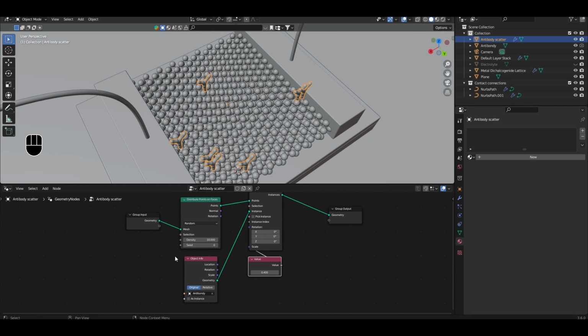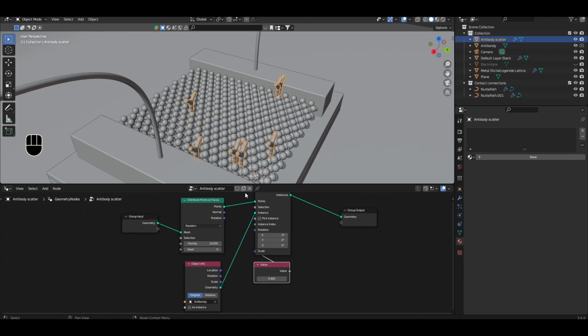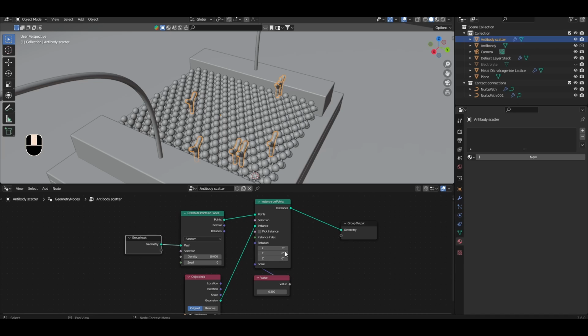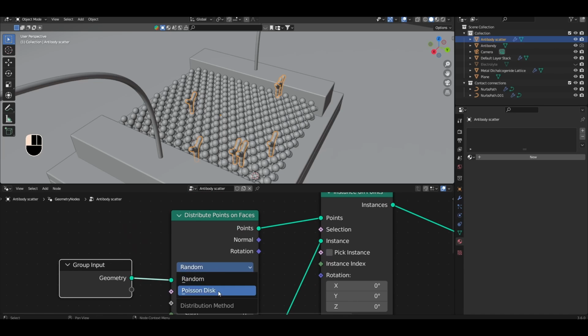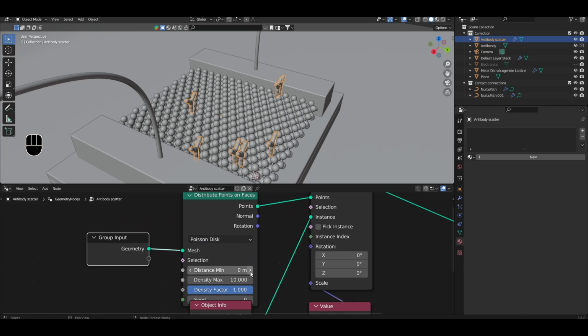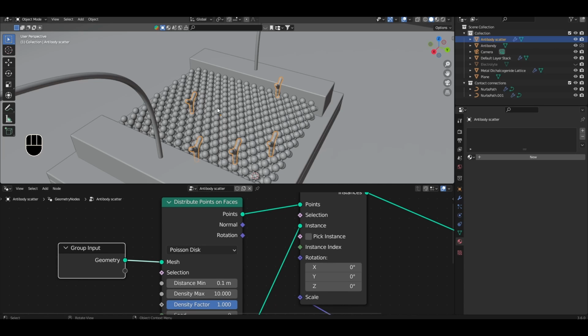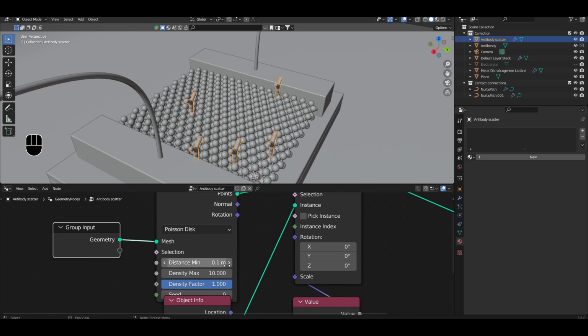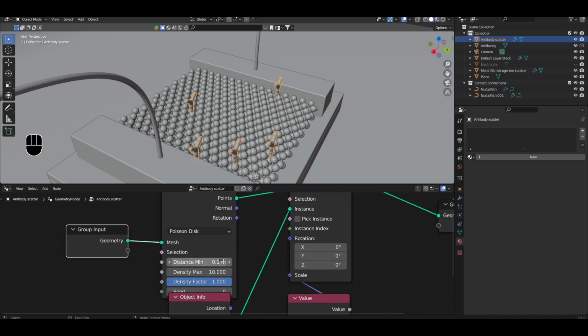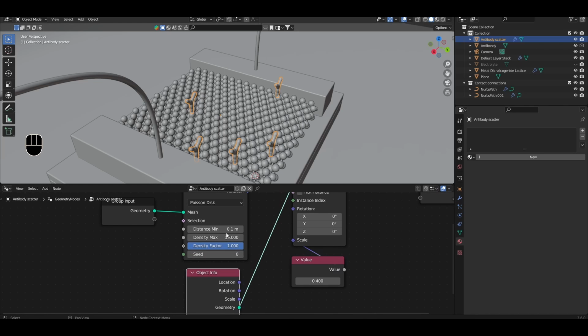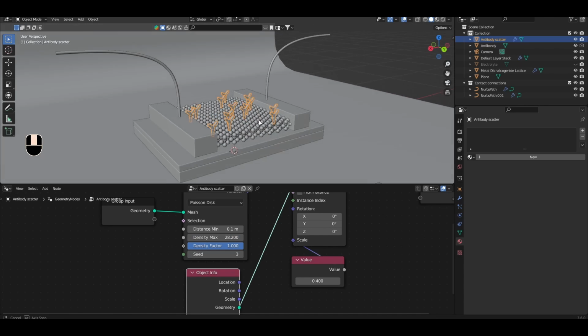Another thing is that they are currently overlapping with each other, which is not what we want. And we can control that by having, rather than random, poisson disk, and we can change the distance minimum to control how close they can come together before we can no longer distribute points. So have that set on the distance minimum to something non-zero. If you want more of these antibodies scattered around, all you have to do is increase the density max. And you can also play around with the seed value to get different distributions. Maybe something like this will be good.